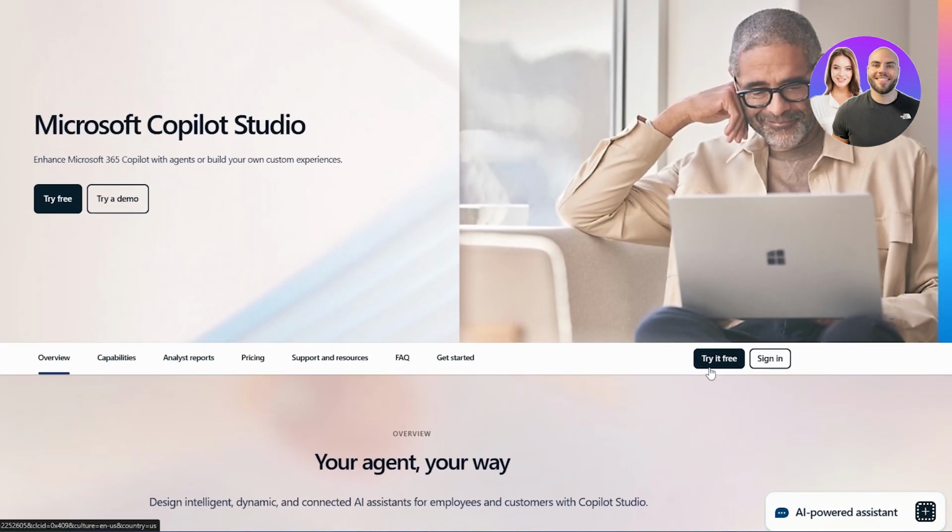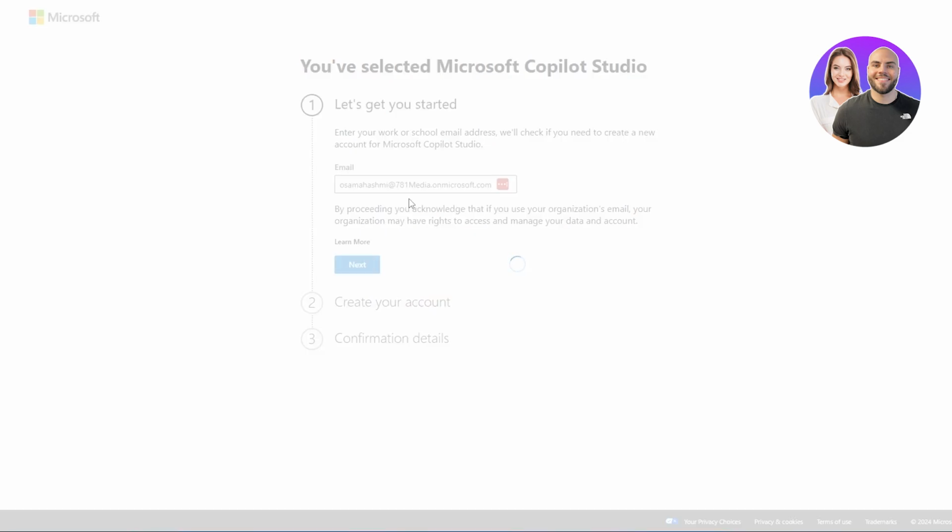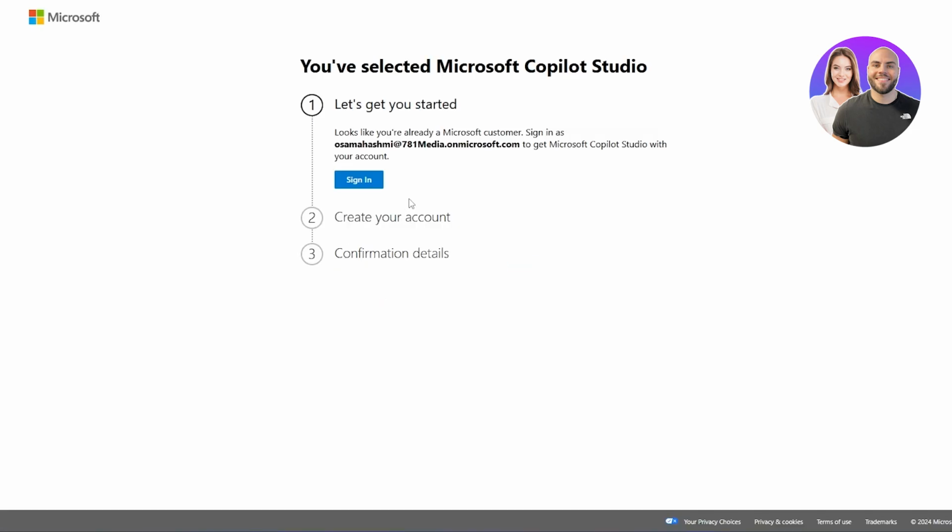So we're going to go ahead and click on try it for free and get started with the free trial and create an account. Creating an account is very simple. You just simply get started over here. You add your email account, you create your account and confirm the details, right? And you're good to go. If you already have a Microsoft account, be sure to log into that one beforehand. And it's much better to get started with your own work email rather than a free email. So make sure you do that.